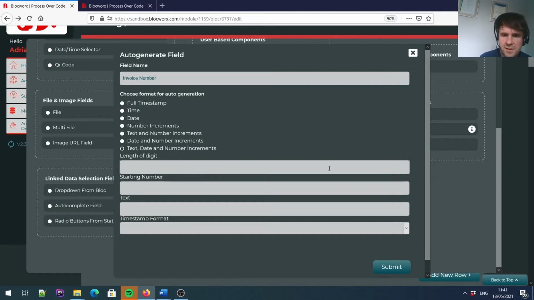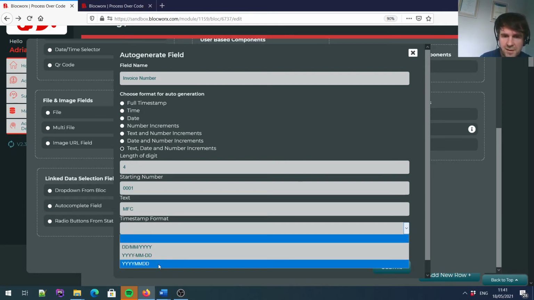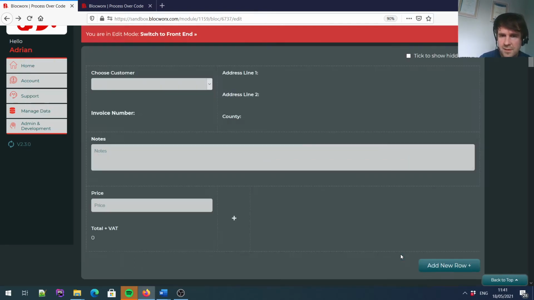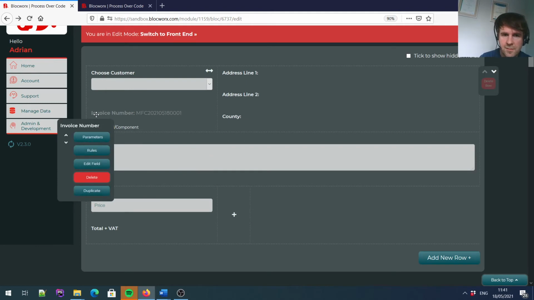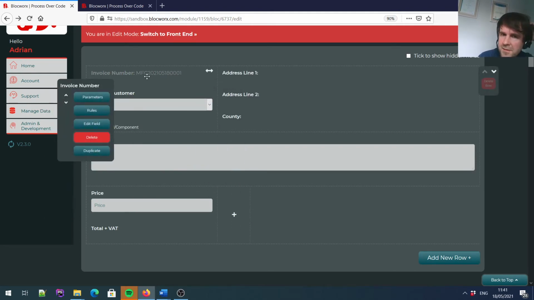The length of digits is 4. The starting number is 0001. Let's say the text will say Mighty Fruit Company, so MFC. And the date format can be something like this. And we move that to the top. As you can see, it auto generates here MFC with the date format 00001.